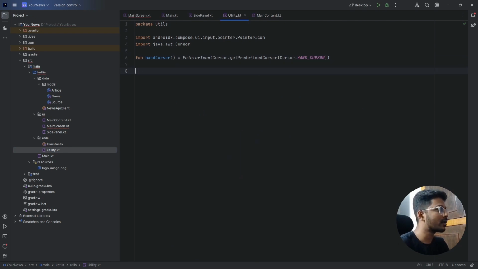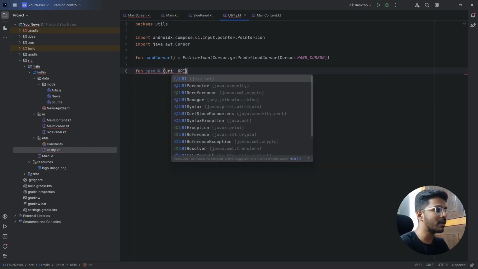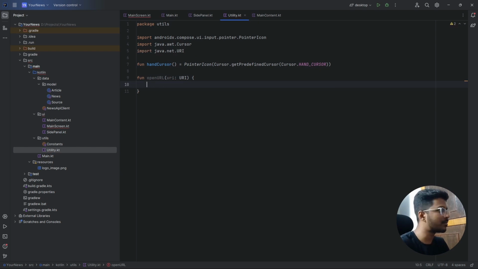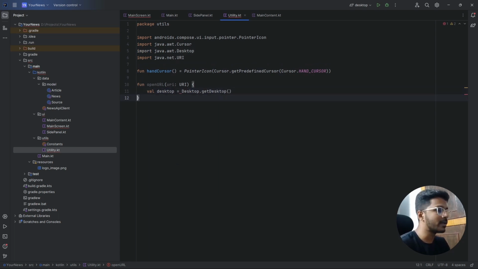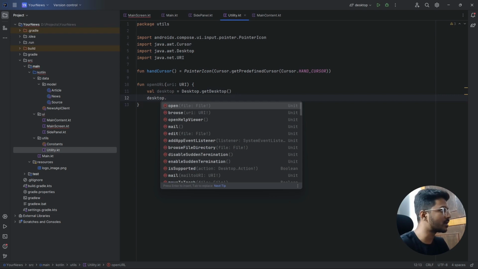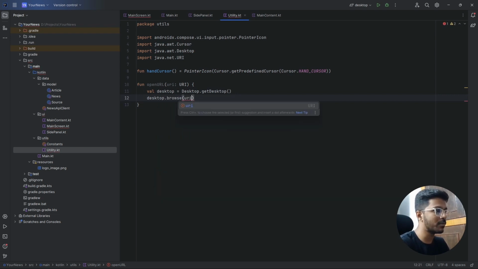Okay, so let us do that. So we'll call it open URL. We will provide the URI as a parameter. We will say, let's say, desktop equals desktop dot get desktop, and we will call desktop dot browse and provide the URI.